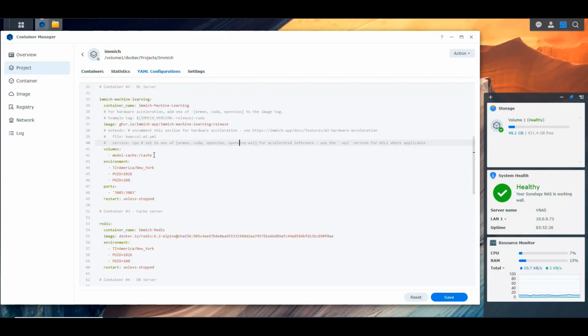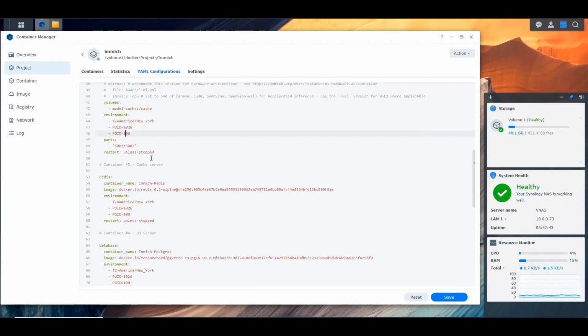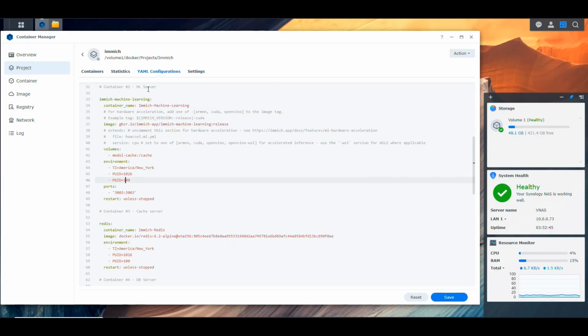And then we have a volume here that is for the model that is going to be used for machine learning. It's not going to be mounted to anything in the NAS. It's just going to create it and use it. And then we specify the environment variables here, which is the usual, the time zone, the user, and the group ID. But this specific server, the machine learning, listens on port 3003, so I'm exposing it there too. And I'm going to say that I restart it unless I manually stop it. So that's the second container.